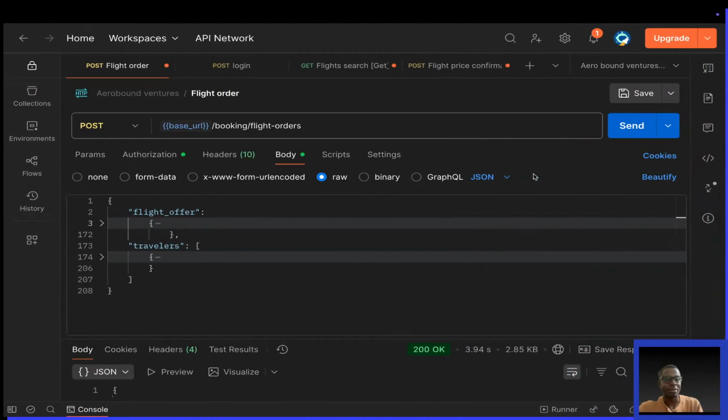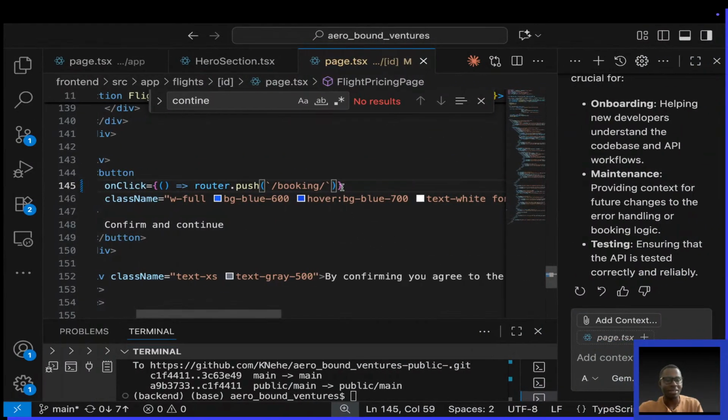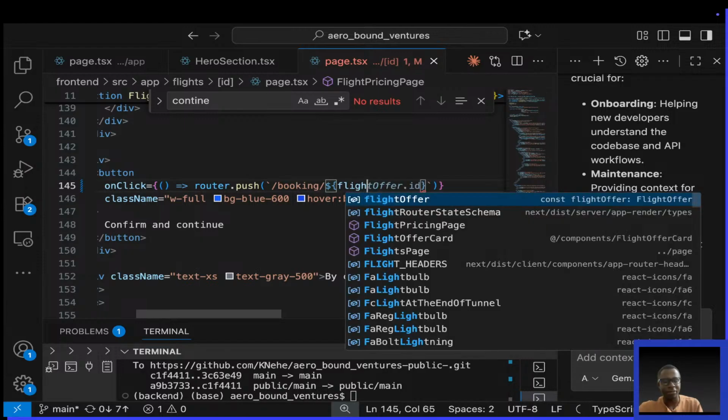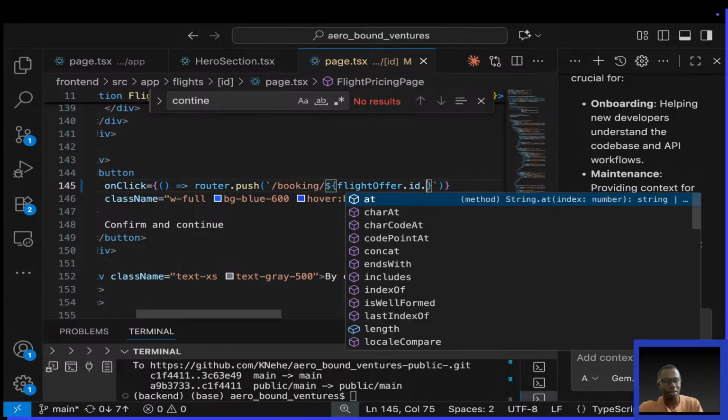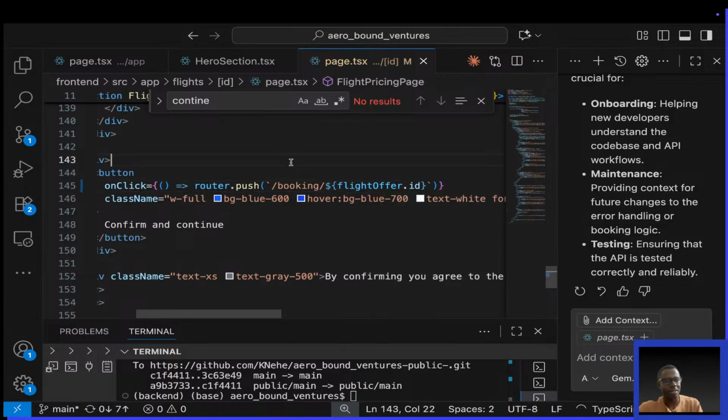Am I tired or what? How can I forget its name? So it's a backtick. So you put one backtick at the beginning and another backtick at the end of the string. Okay. Then where I want to have the variable, I put a dollar sign, then curly brackets. Okay. Then I can say flight offer dot ID, like that. Okay. This is how it is.